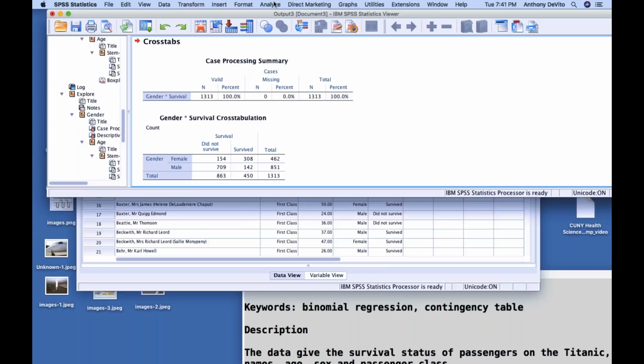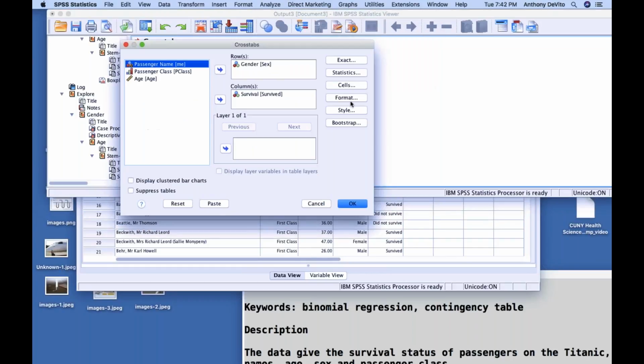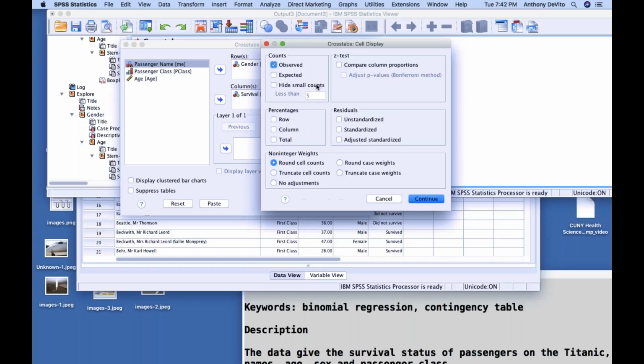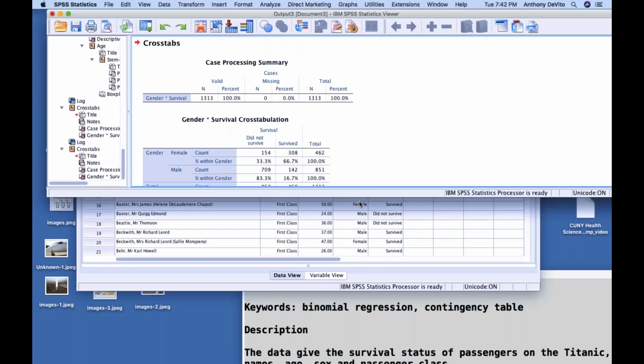What am I going to go up to do an analysis? Analyze, right? I'm going to go into descriptive statistics, crosstabs, and I'm going to go into the cells. And I'm going to ask it, give me the observed values. Give me the percentages by row also. I'm going to click continue, and I'm going to click OK. And I get another box.